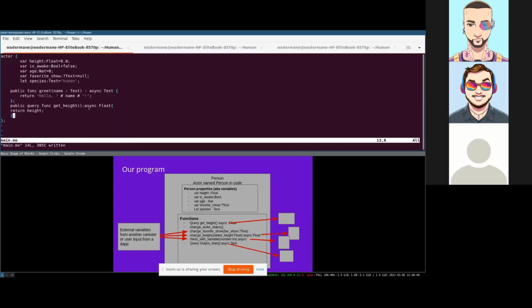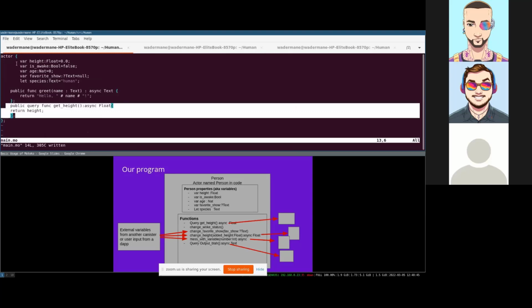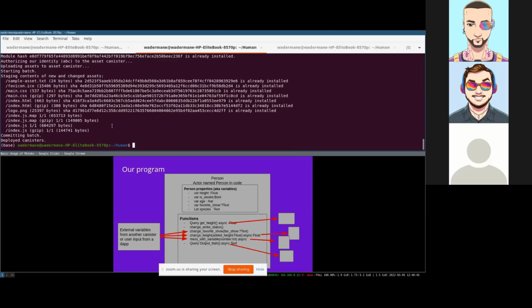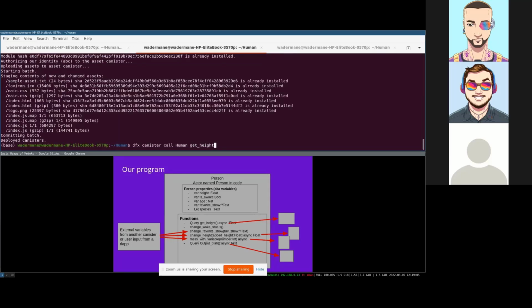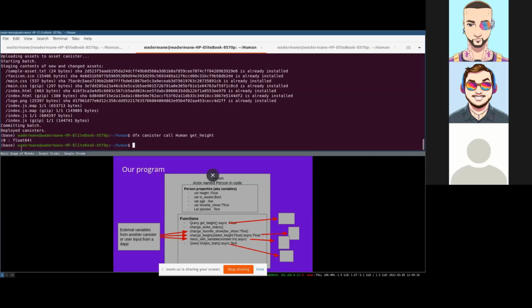But all right, so now I'm going to show you how to interact with a canister function and indirectly interact with one of its properties. So let's type in dfx canister call. Then you type in the name of the canister and then the method. So it's get height, and then hit enter. Okay, great. Right now my height is 0. 0 inches tall, centimeters.